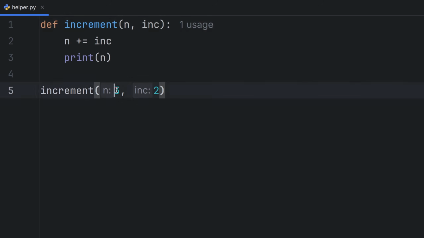For example, these parameters are called positional parameters because I have written only positional parameters. But there's a second way you can call your parameters, and that is with keywords. For example, you see here that this 2 is stored in this inc argument. But if I want to store it in this inc parameter, I can write inc equals 2 or write n equals 3, and this will work.